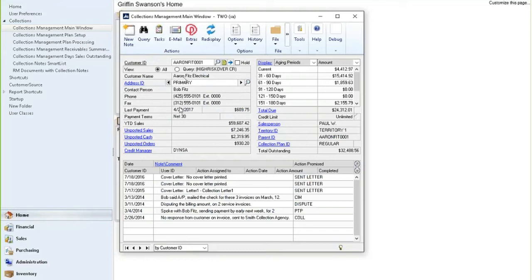So Aaron Fitz here was on our net 30 payment terms. Year-to-date sales below that is really just giving us a better idea how big of a customer we're trying to collect from. Now underneath that, we have unposted sales, unposted cash, and unposted orders. I'd like to mention that these are drill downs to some core GP windows.